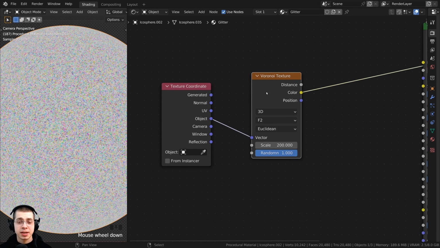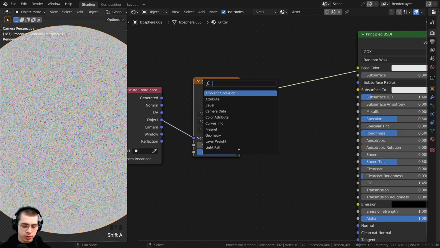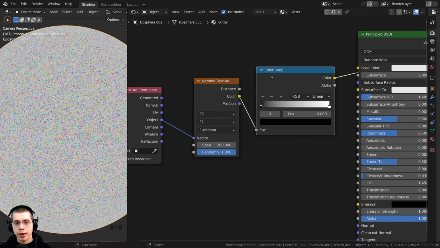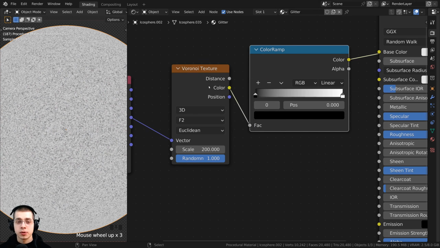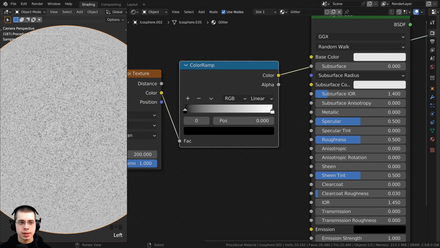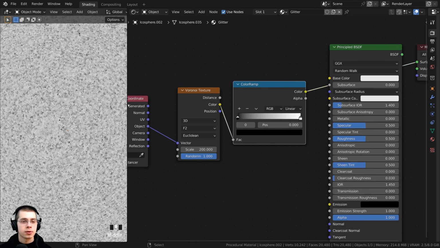Now I want to change the colors of the glitter. So I'm going to press Shift A, go to the search, and search for a color ramp, and let's stick the color ramp right here after the Voronoi, and make sure the Voronoi color is going into the factor. And then you can Control Shift and select the color ramp to preview it. So we can now use the color ramp to make the colors for the glitter.